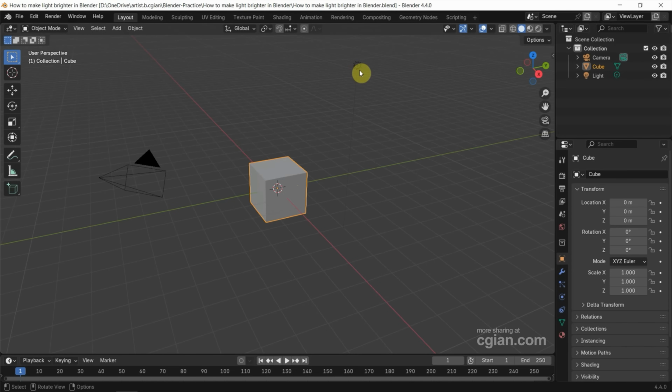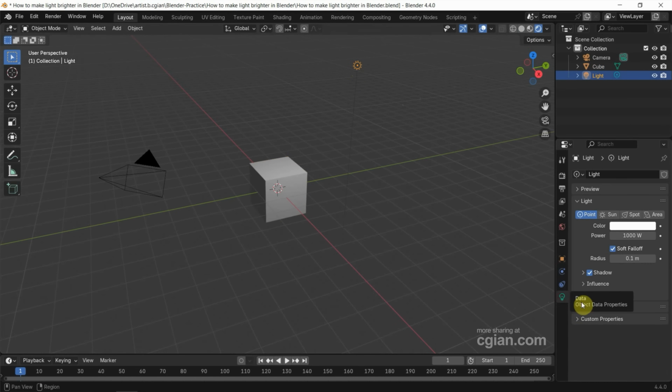Firstly, if we want to show the light effects, we can switch to render preview, and then we can select the light and go to object data properties, and we can find power. We can increase the lights. For example, I increased to 10,000. Oops, 10,000. So we can make it brighter. Now I go back to 1,000.